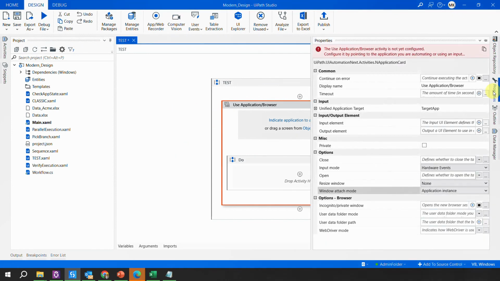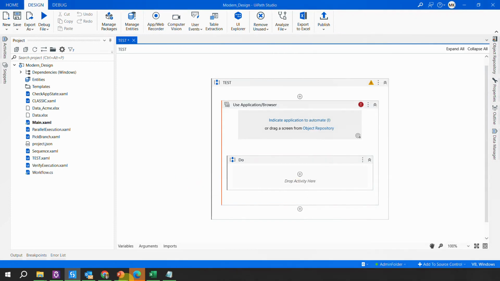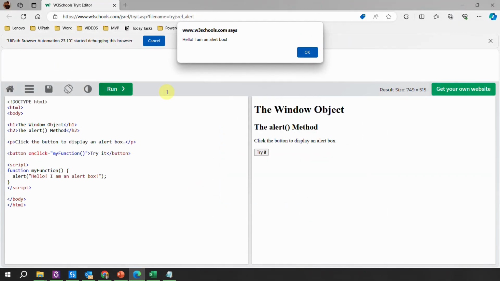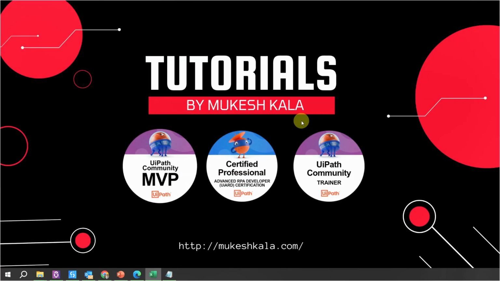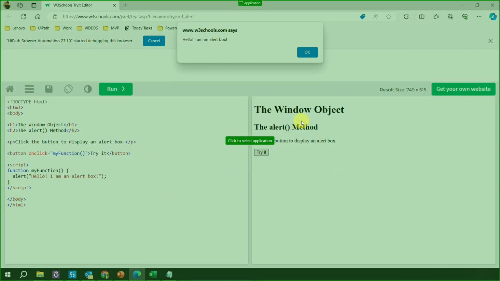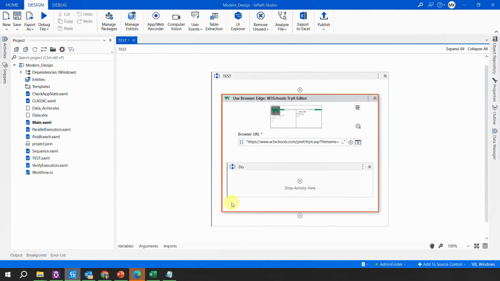And when you drag and drop it the first time, now if I go to the property, we can see that it is set to the application instance, right? So now you can see here the pop-up is still available, and I'll just say indicate and I'll point it to the complete application like this, right? So my agenda is that I just want to click OK on that pop-up, right? So I just pointed it with the help of the use application / browser.